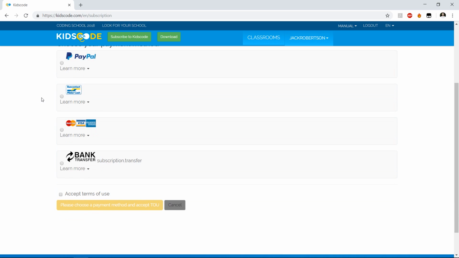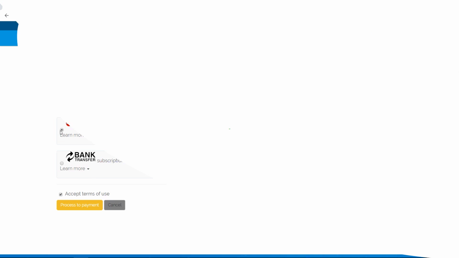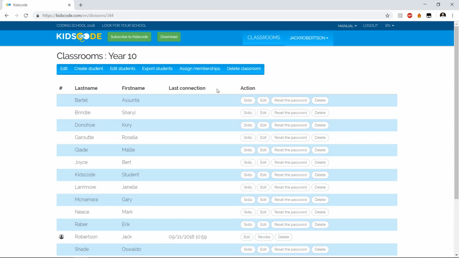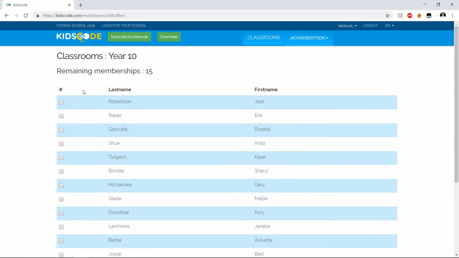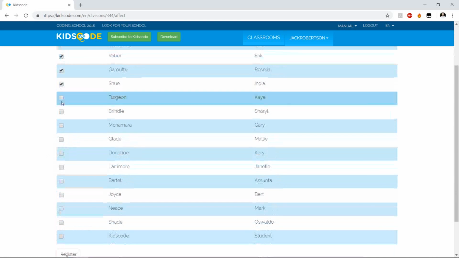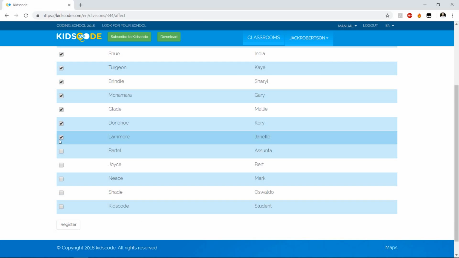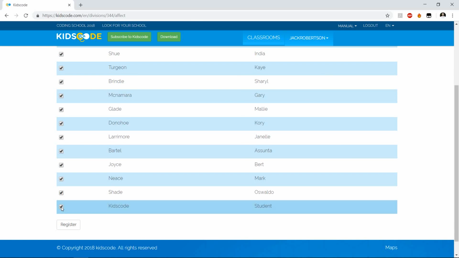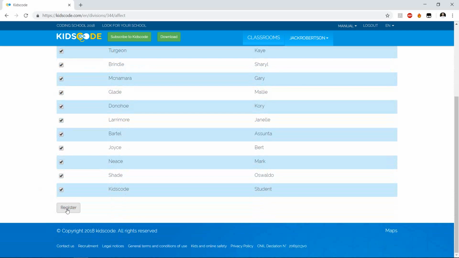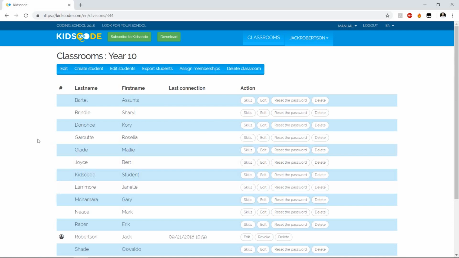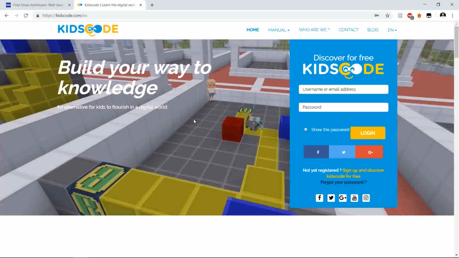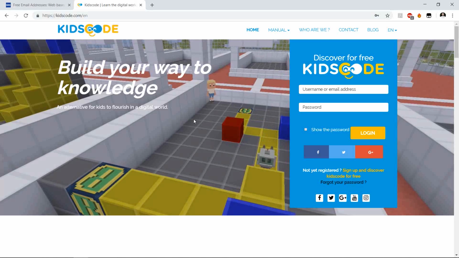After that, I'll be redirected to a secure web page where I can safely purchase the memberships. And finally, I need to go back to my classroom dashboard and click the Assign Memberships button. Tick all the users in the list and that's it. My students and myself have now full access to Kidscode and all its maps and features. This is it. That's all you need to do to create a teacher profile on our platform.